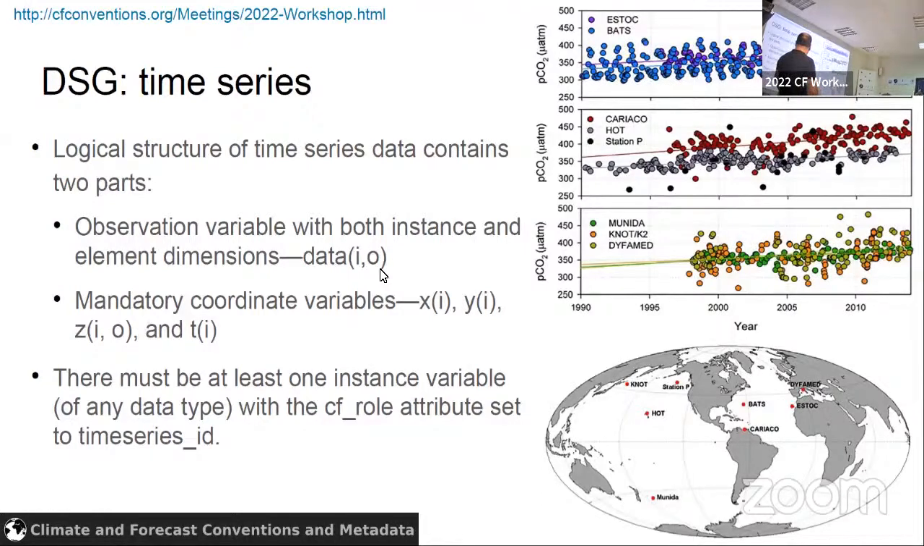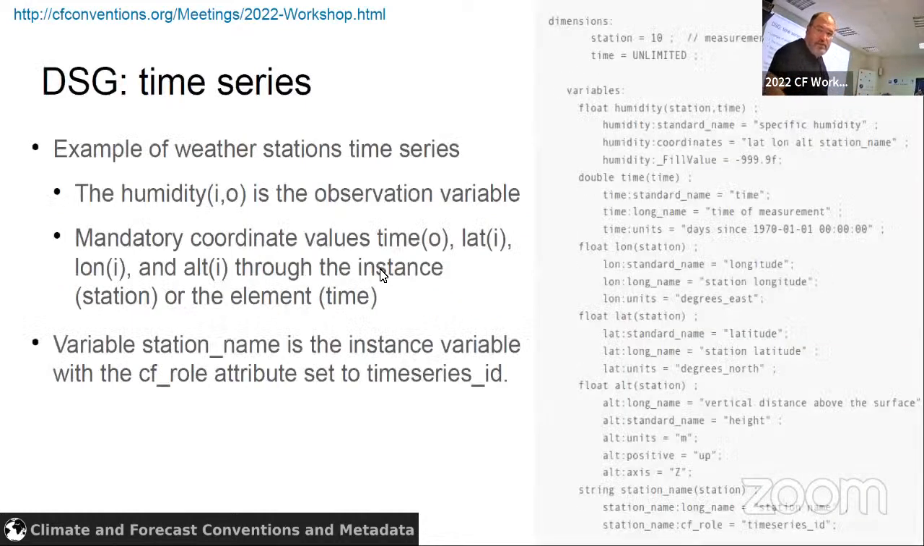So, in this case, we need at least one instance variable of any data type, of course, with the CF role time series ID to identify this data as a feature type of time series.